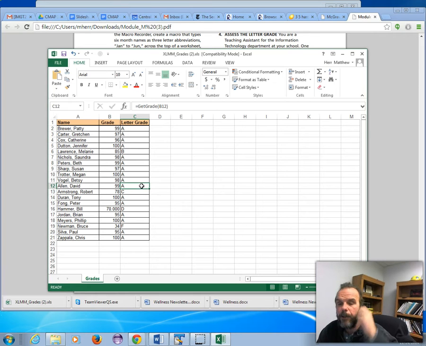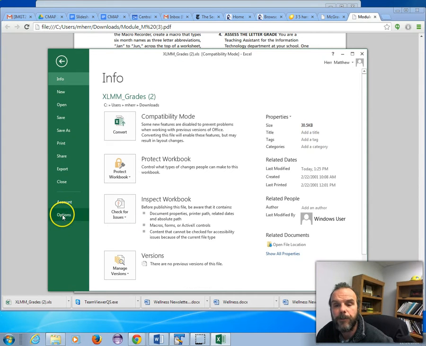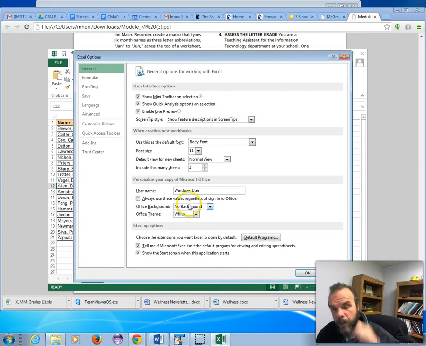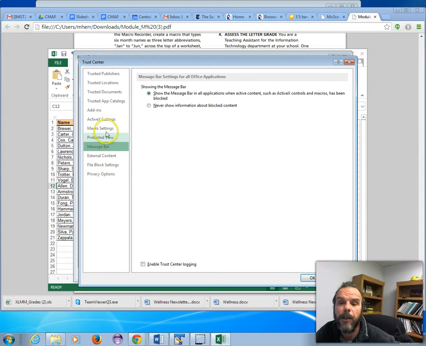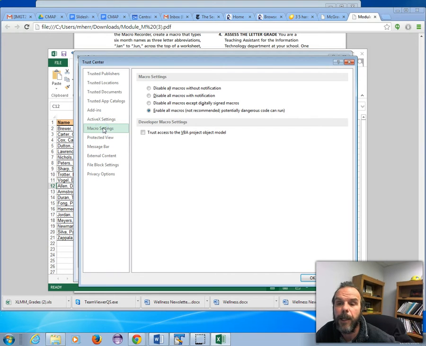Now there's one other thing that you're going to need to be able to do, because I've already enabled macros within this particular workbook. But if you go up to file and you go to options, if you're using Excel 2013, and you go to Trust Center, click on the Trust Center, and then on the left hand side click on the macros. You'll need to make sure that Enable All Macros is enabled. Otherwise you will not be able to run or call that macro within here.